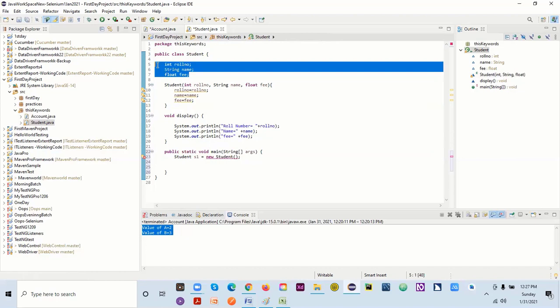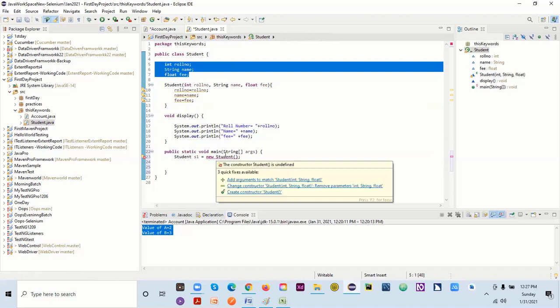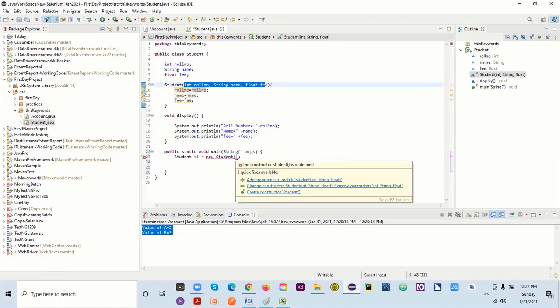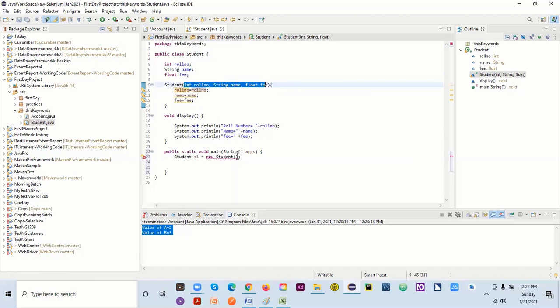All the values will be initialized. We just declared the variables here, but we didn't initialize them. Why is it giving an error? Because in the constructor you have passed 3 parameters, but you are not passing anything here. You need to pass all these arguments. So let's say 111, then the name Vishal in double quotes, and then the fees, say 3,000.